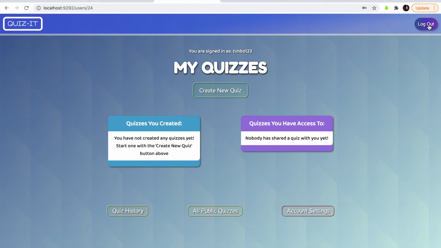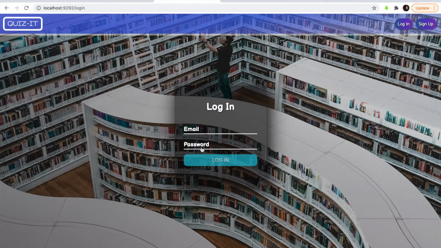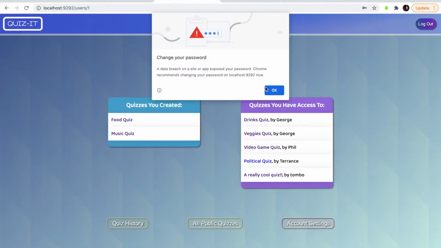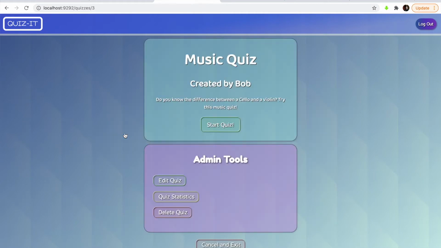So there's a few different features. I'll try to spend a little bit of time on each one. Let's first just look at how you share a quiz with somebody. I know I have some quizzes under Bob. So we'll log in as Bob. And now Bob has a music quiz and a food quiz. So here's a quiz that Bob had created already. And since Bob is the creator of it, he is able to see these admin tools, edit quiz, the statistics, and he's able to delete the quiz.